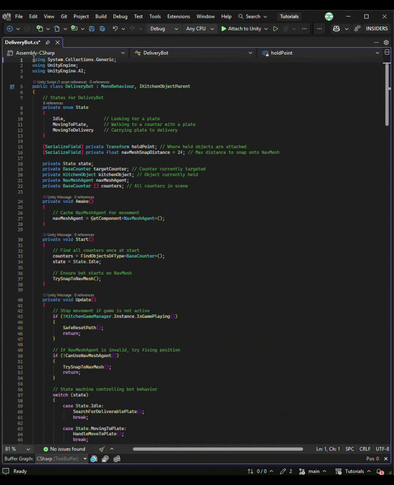I'll explain my code, then go to the Unity editor. So this delivery bot class, what it does is that the delivery bot is supposed to search for a plate in the counters. And if that plate is a valid recipe, then the robot moves to that counter, it picks up the plate, and then it delivers it to the delivery counter. My class also implements the interface iKitchenObjectParent.